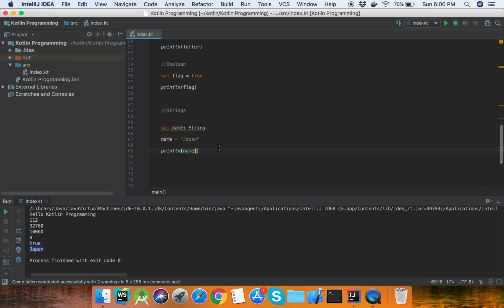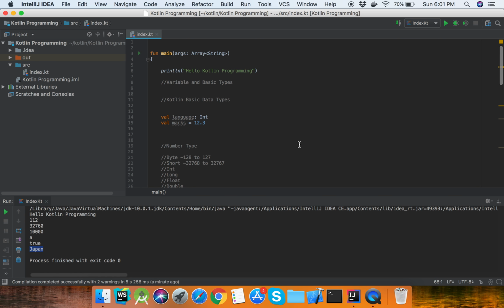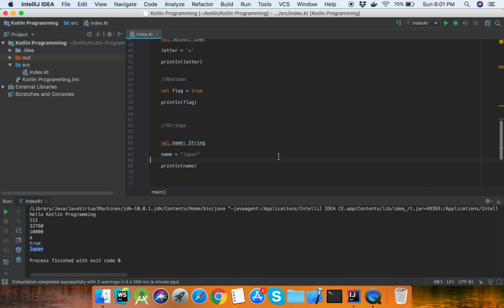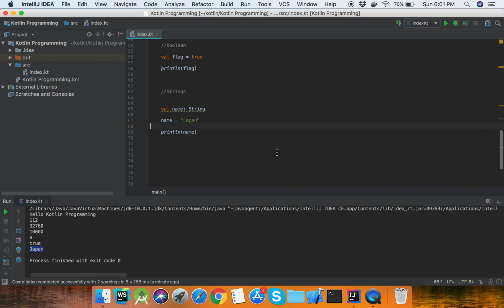Kotlin also has an array data type. So Kotlin has many data types: the number types byte, short, integer, long, double, and float. Also the character data type, the boolean data type, the string data type, and also the array data type.